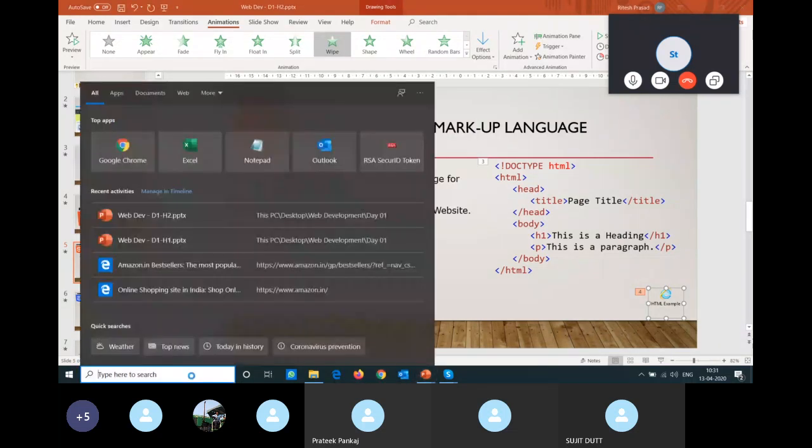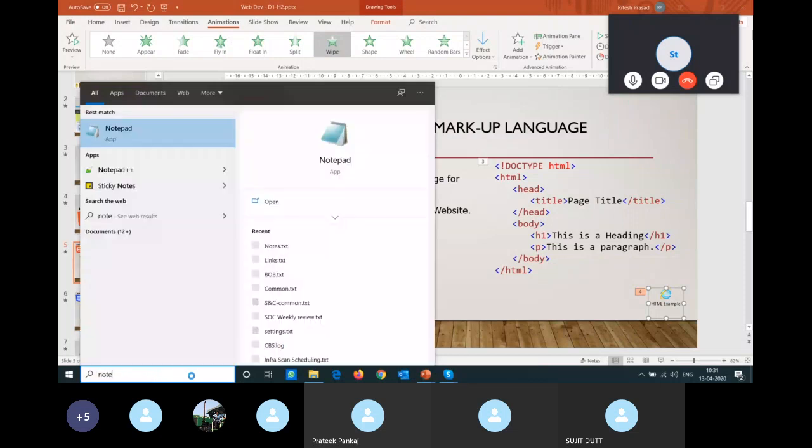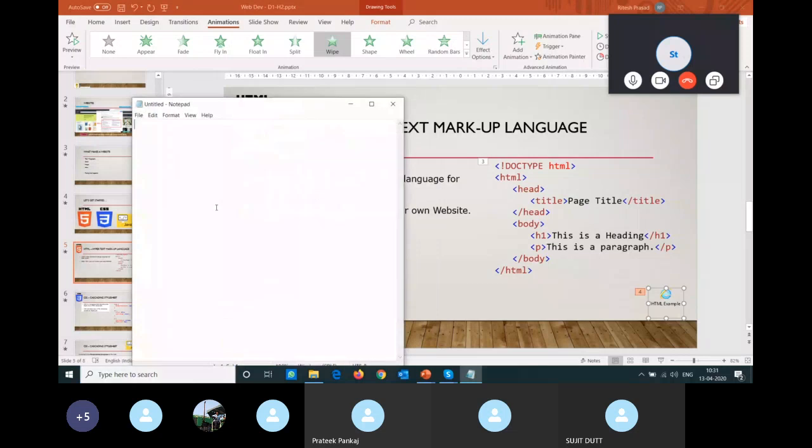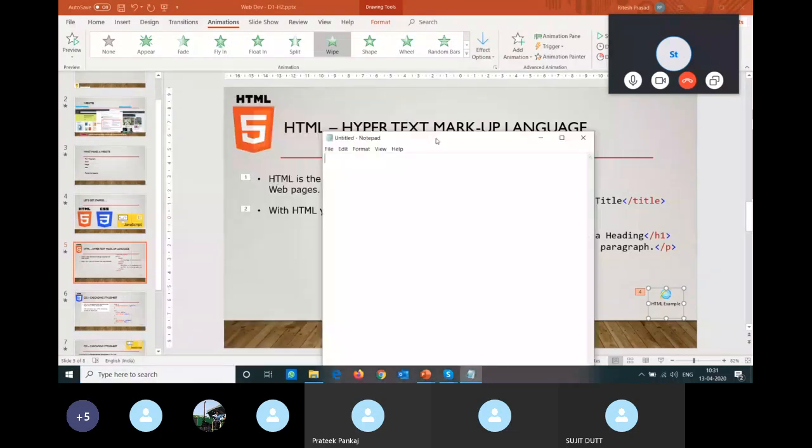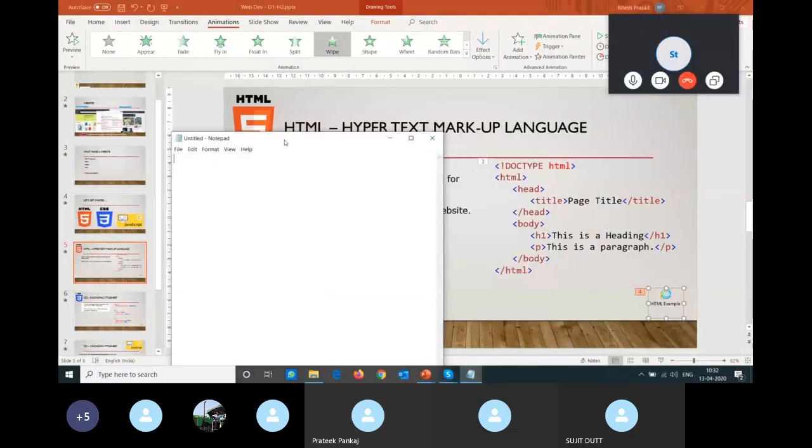To create a page, you need nothing special. You need a very simple text editor. And then suppose I want to put up the same content. I will put three things: page title, and I will say this is a heading, and I will say this is a paragraph. Fine.